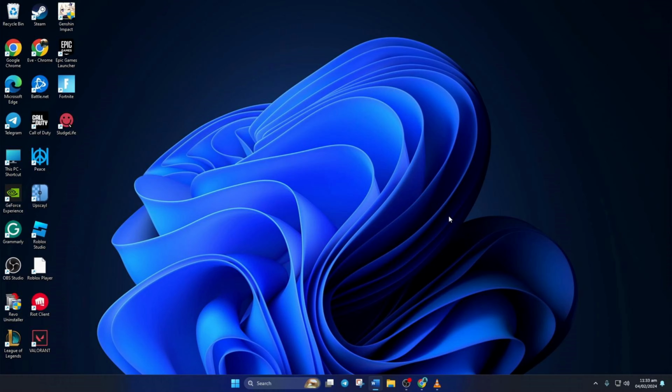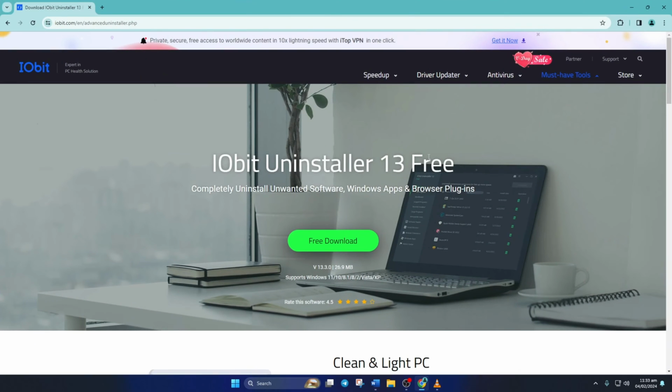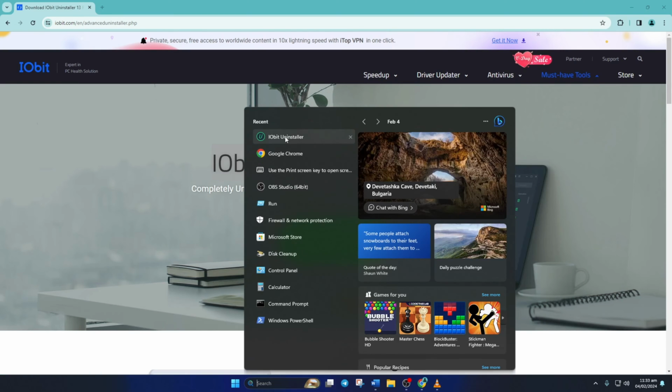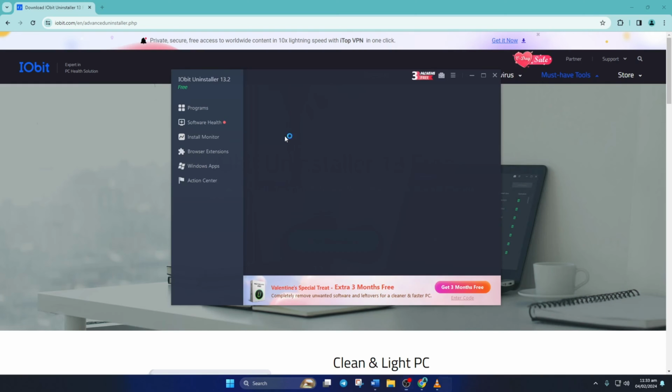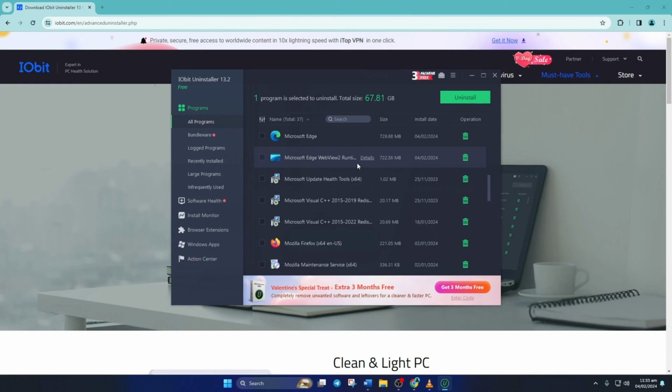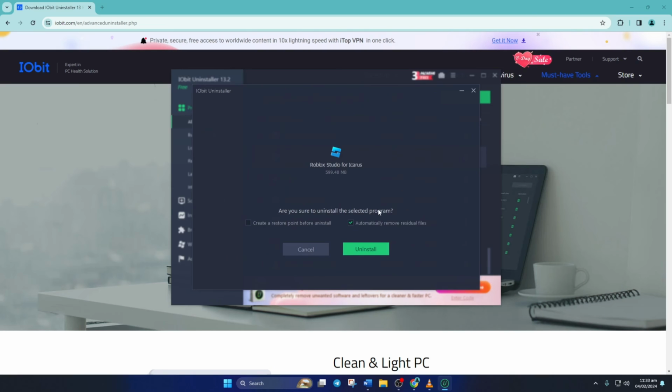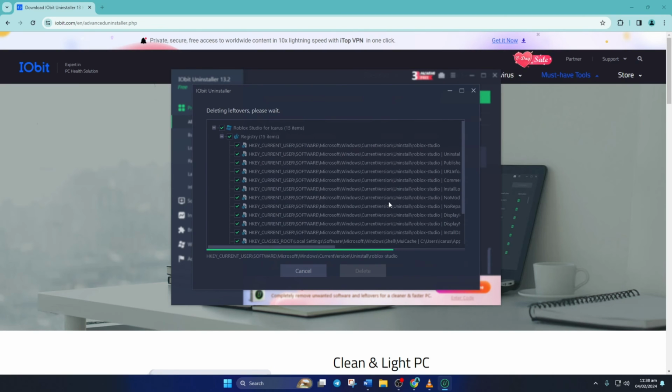Method 2. To remove all these unwanted files, use IObit Uninstaller. First, download and install IObit Uninstaller. I'll leave the download link in the video description below. After installing it, open the app. Now scroll down and select Roblox Studio from the program list. Then click on uninstall. Next, just tick this box and then click on uninstall from here. And Roblox Studio will be uninstalled from your computer along with all the cache and data files.